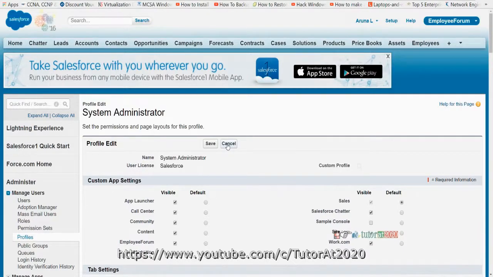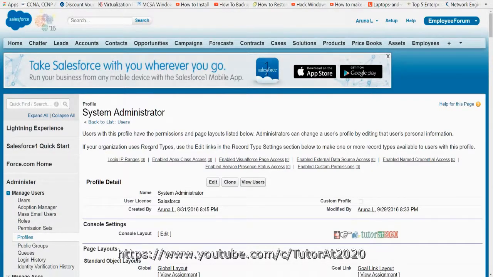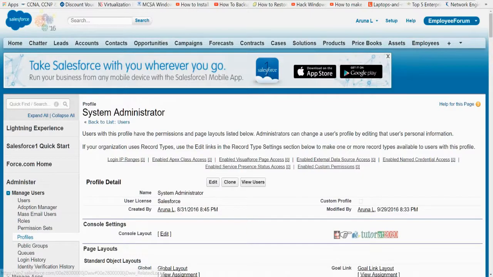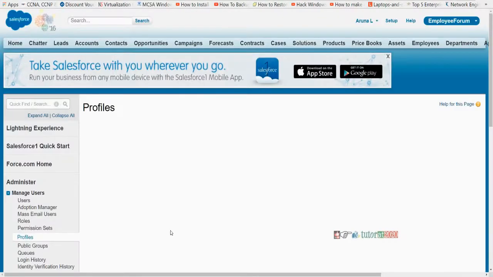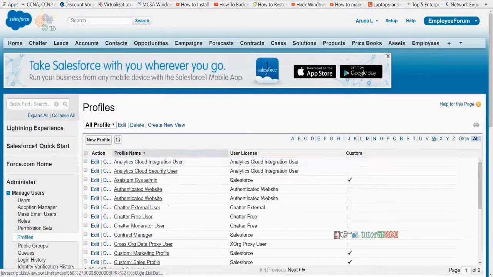But for your information, even the other standard profiles in the system also come with a very limited capacity to be edited. Say for example, these are the profiles, right?